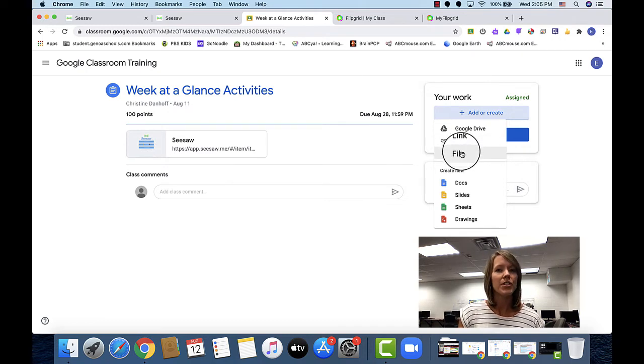So if you're snapping a picture of something that you drew, or you're snapping a picture of something that you hand wrote that you want to get turned into Google Classroom, you can attach multiple files or images to turn in as well to demonstrate your work. So just be aware that you have these different options to do that.